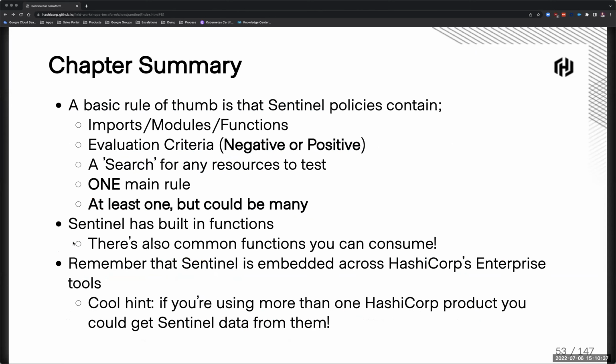So I know that was very long, very detailed. At a very high level, the chapter summary here is a basic rule of thumb for all Sentinel policies: they contain 3 things: imports, so grabbing all of the data and functions that you need; modules, so references to that codified piece; and then evaluation criteria, so evaluating positive or negative; and then one rule. So a rule to validate, did this meet the criteria that I expected? Now remember, because it has one rule doesn't mean it can't have many rules. They can be daisy chained together with ands and ors as deep as you would wish to go.